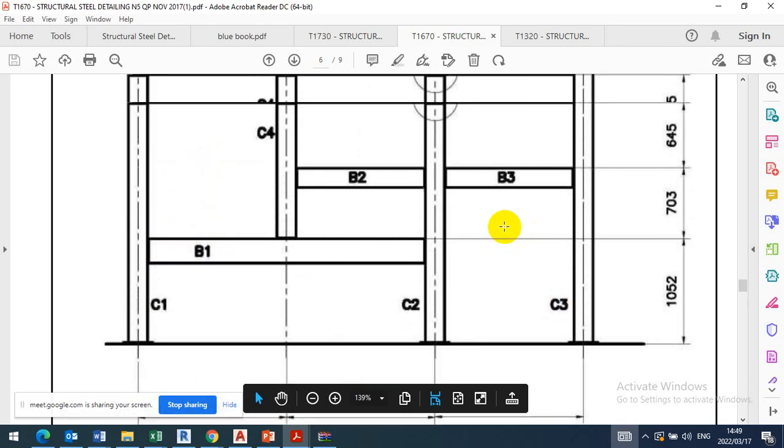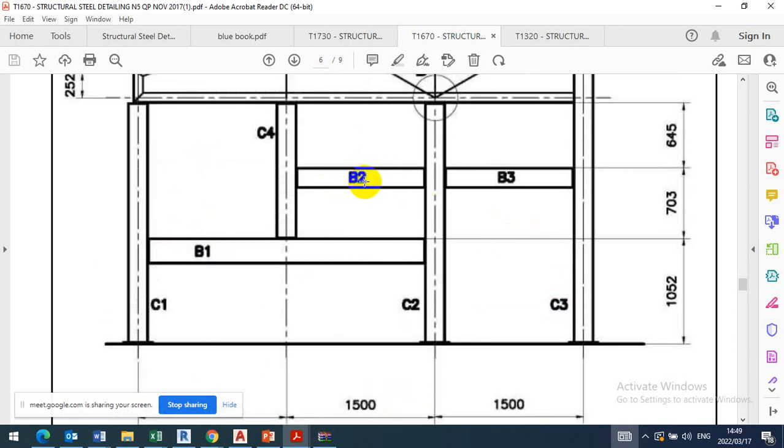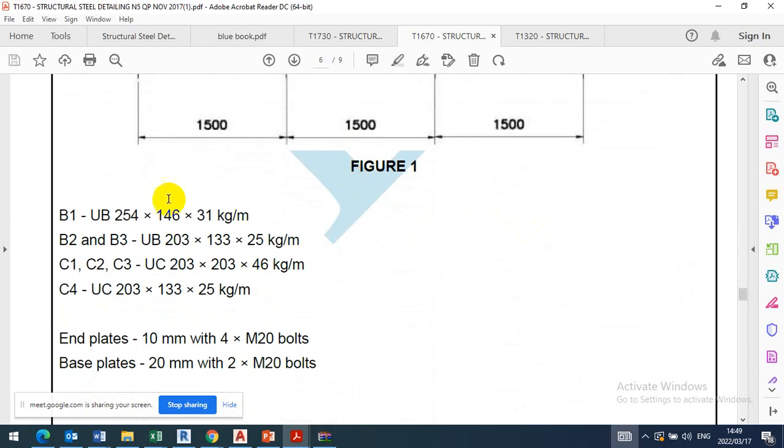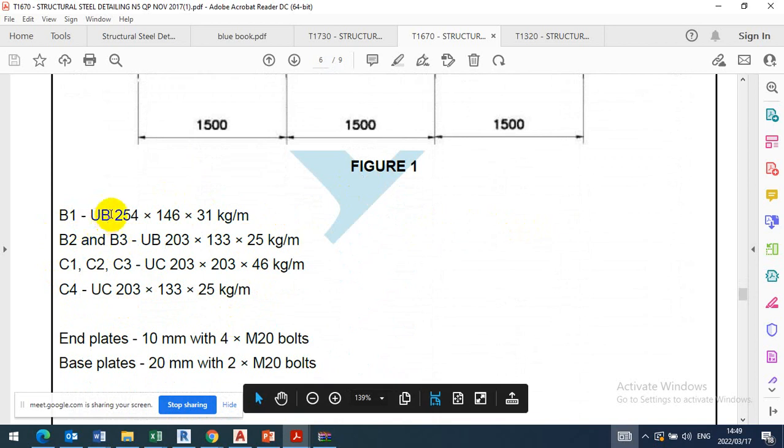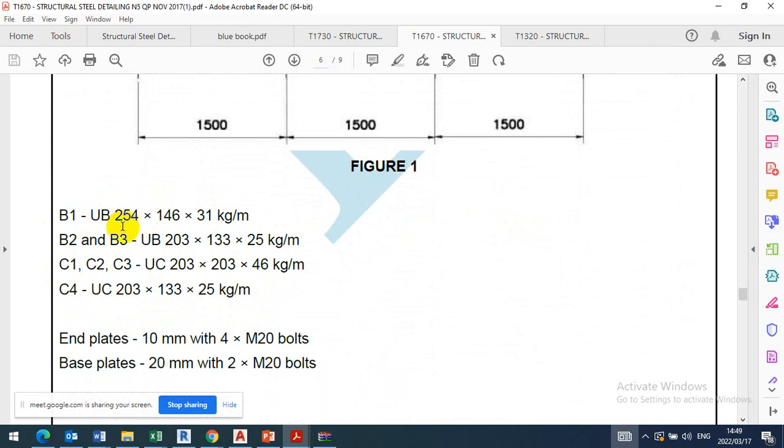When we go to beam 2, this is beam 2 here. What are the sizes? They give you information here. Like beam 1 is universal beam, 254 by 146. We know what is 254, right? We checked last time. It's the height of the beam. 146 is the breadth of the flange of the beam. And this is an important length, or the breadth is very important because it's the one that is going to determine the hole positions.